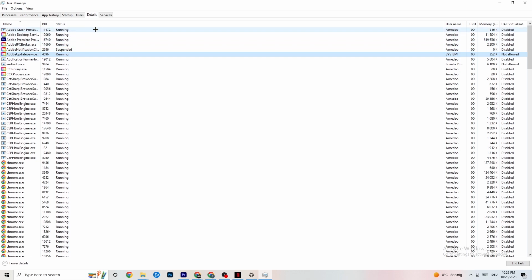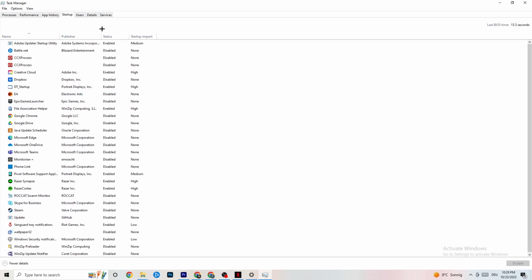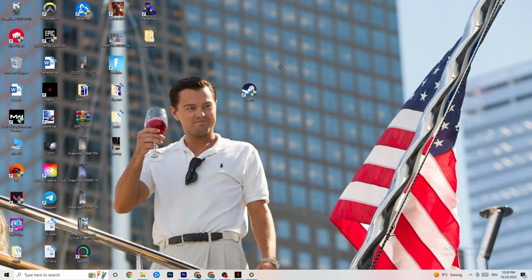Afterwards, I want you to click on startup, so again top left corner, click on startup. Then you need to disable every single process and every single app which is set to auto start, which you're not using, and which is running all the time in the background. For example, if you don't want to have Razer Synapse, you're gonna right click it and click disable. Do this with every single process or program you don't want running in the background. Once you finish with that, I want you to end this task.